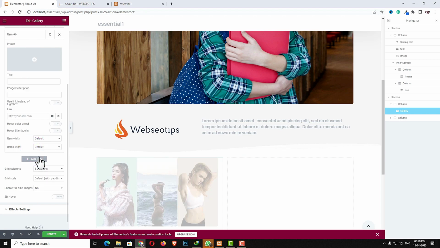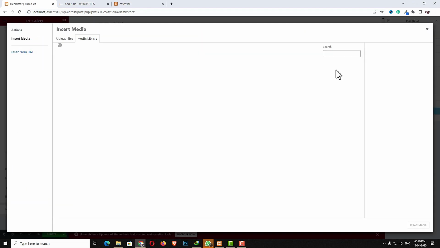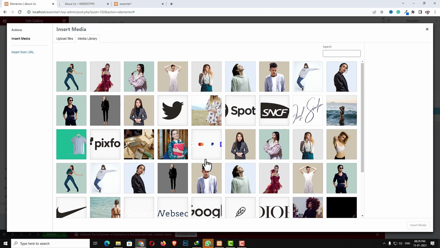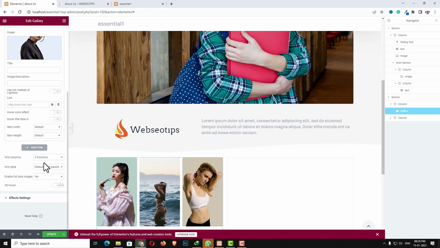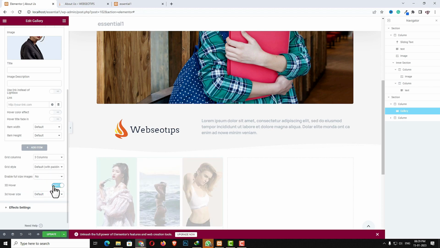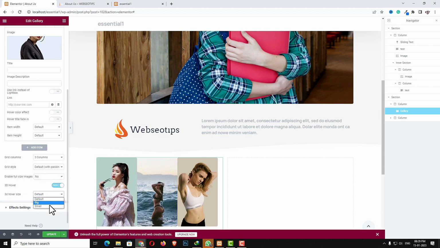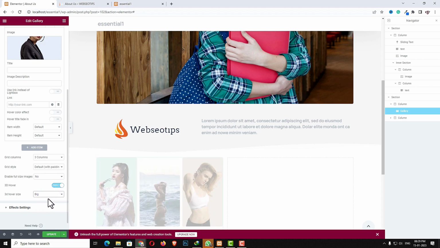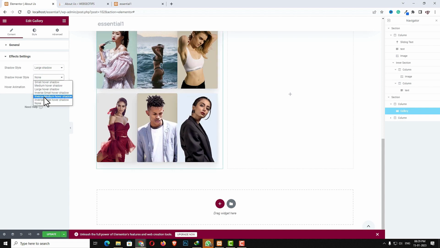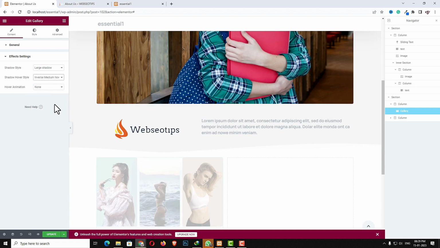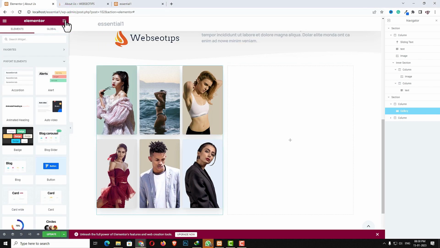Scroll down, let me add one more image. Click in this, and from the media library suppose this time I am choosing this image. Click in the insert. Okay, so in a single row I want to display total 3 images, so I am making it 3. If you want, always you can change it. I am enabling the 3D hover effect, and size I am making it big. Okay, effect setting, from here suppose I am taking large shadow, hover effect, inverse. I think that's perfect. Now again I have to click in this 9 dot.